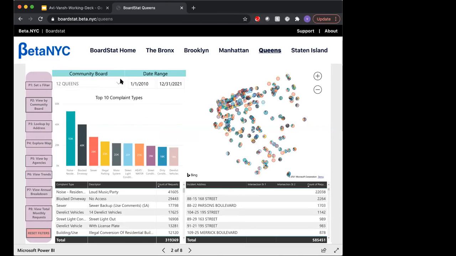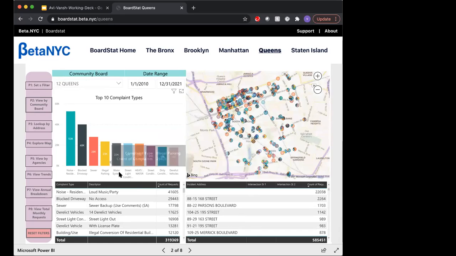And here we can see firstly that we have a bar chart that compares complaint types. And for community board 12 Queens, we have noise residential complaints, which are 53,000. That's a lot of noise complaints, guys. Okay, we also have a map section here.